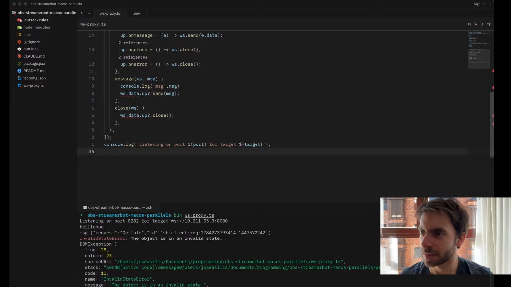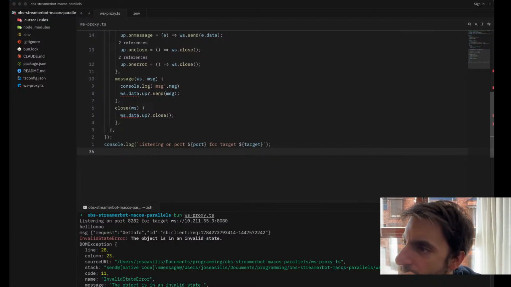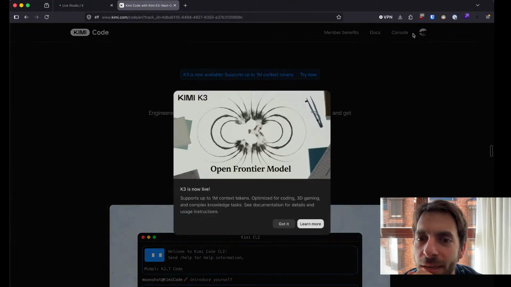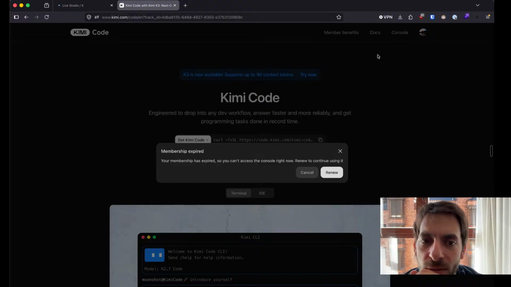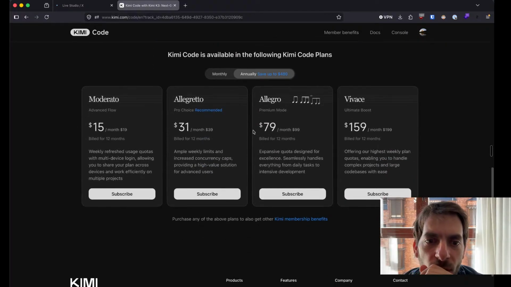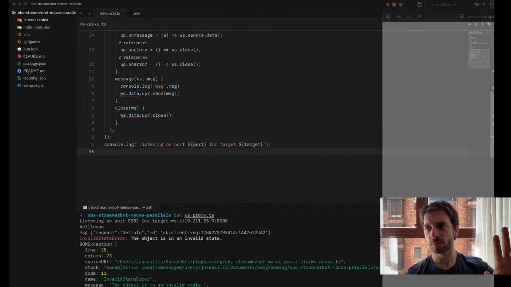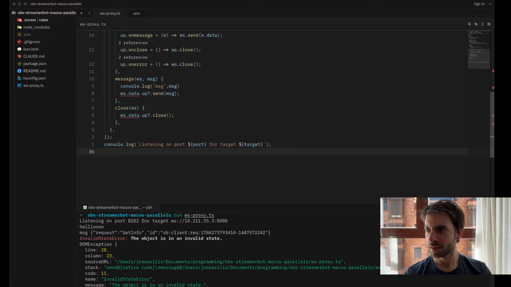Settings, Kimi code. Let me see. I just don't want to leak any of my information. Gonna go to the console. I'm gonna renew it. Holy shit, 31. Oh wait, no, Allegretto. Okay. I'm gonna subscribe to this one. I'm gonna move the window, just in case. I'm gonna pay in USD because I'm gonna be sharing my credit card information, and I don't want to place it on the stream. That would be really bad.